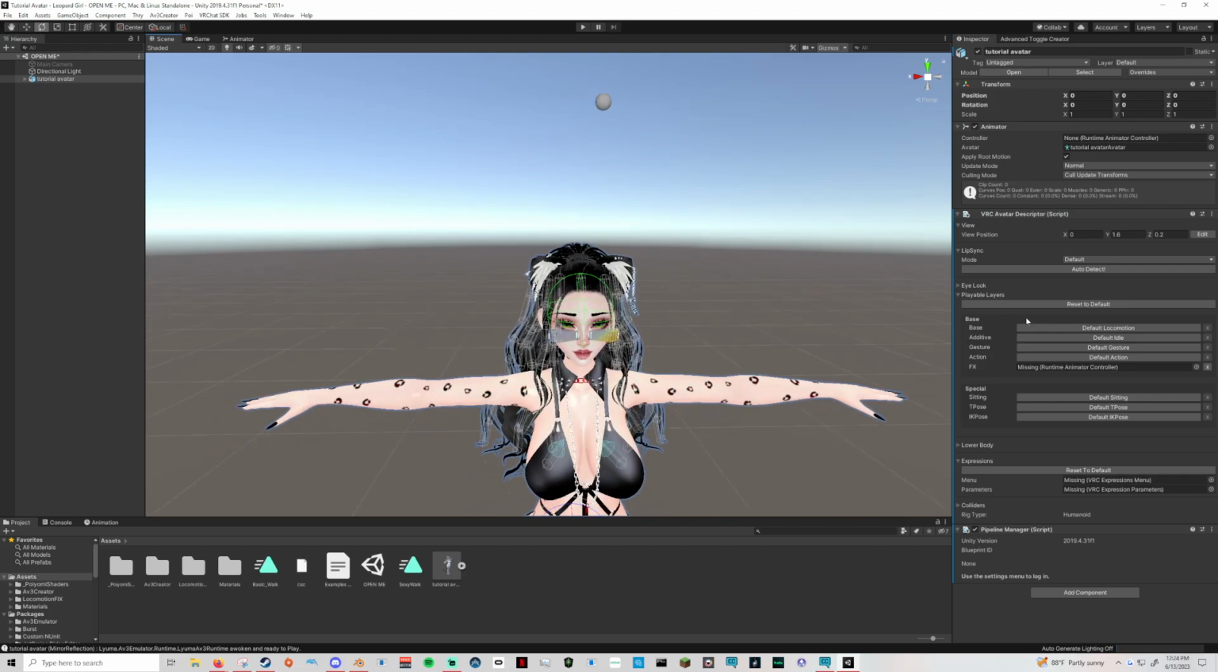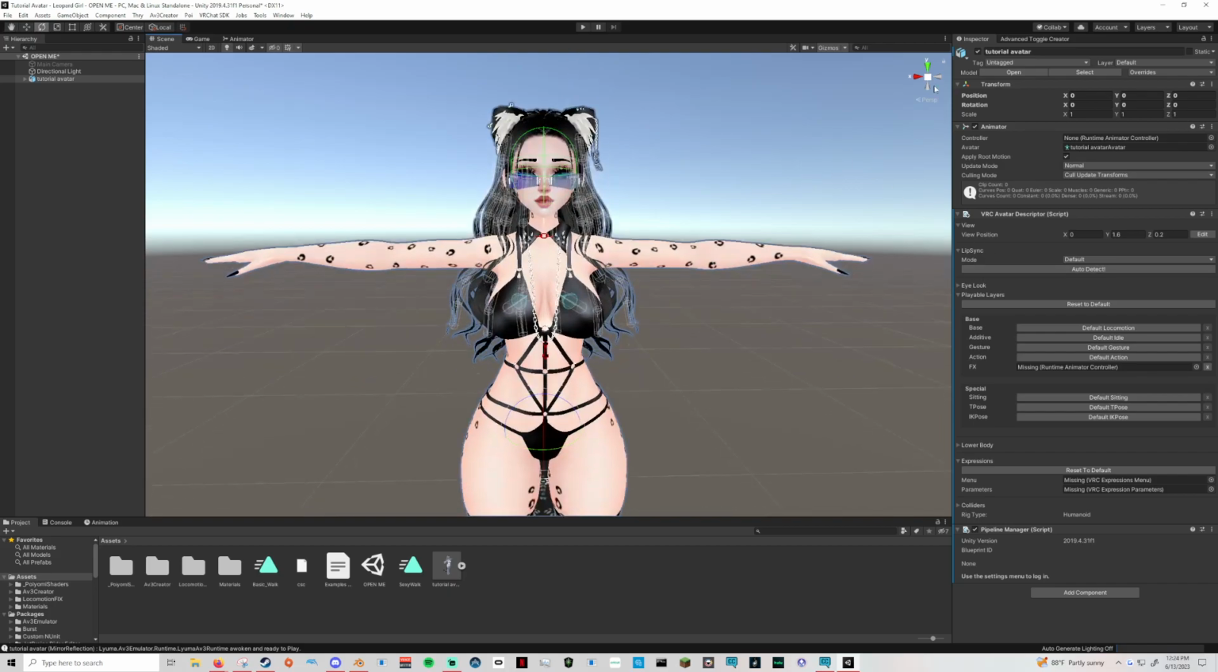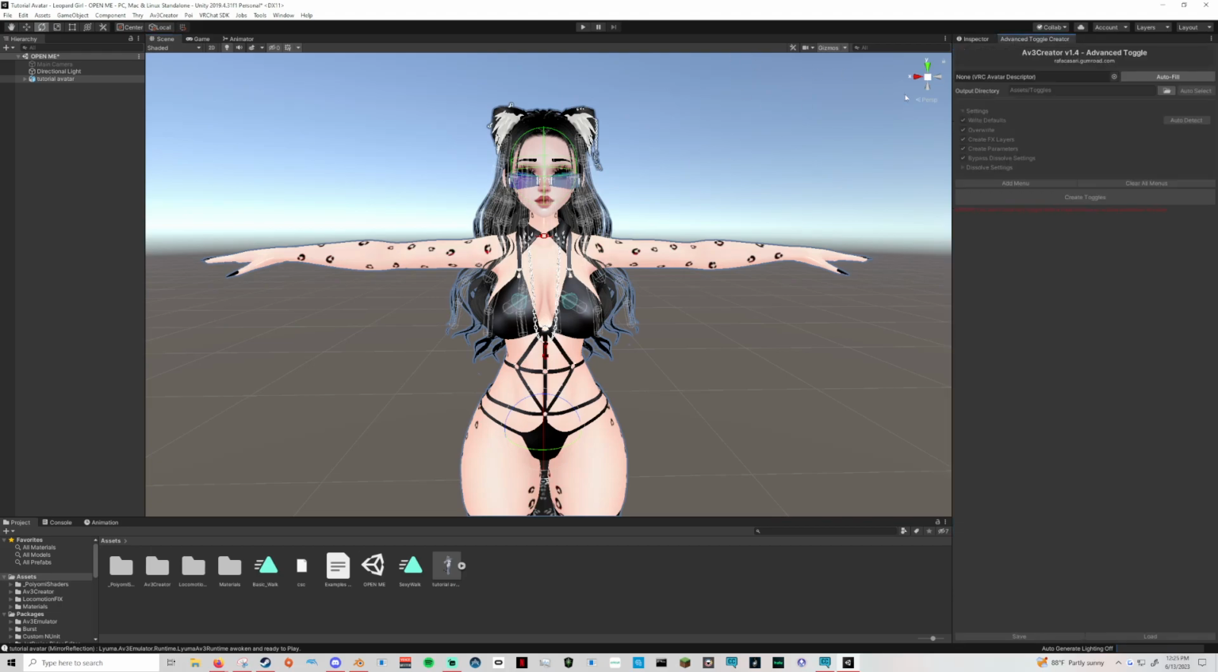You don't have to mess with the viewpoint. You don't have to adjust the eye look or the lip sync. You don't have to have any of that set up quite yet for this to work. We will fix all of that next week whenever we start focusing on facial expressions. As long as you have your descriptor added, you can do autofill or drag it. It's going to pop up and say your avatar doesn't have an FX or parameters or anything to make toggles. So you can just autofix.